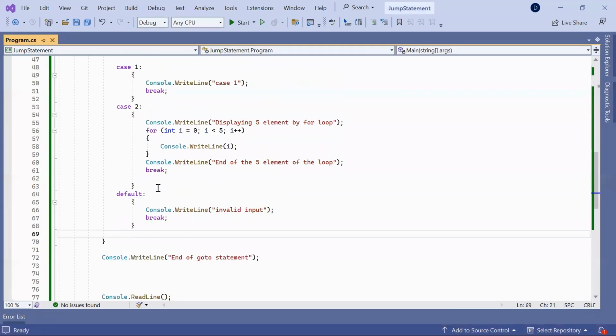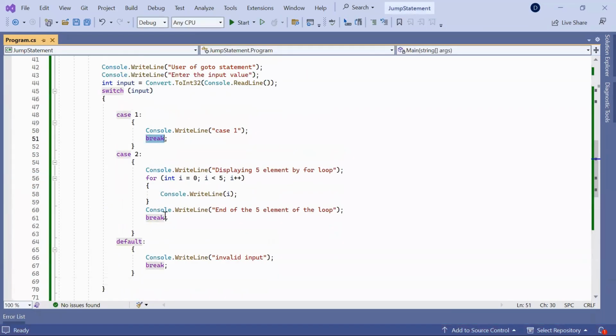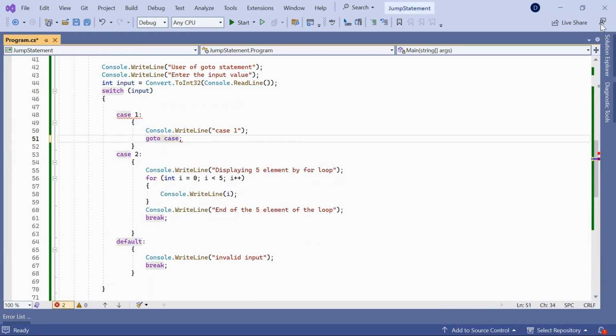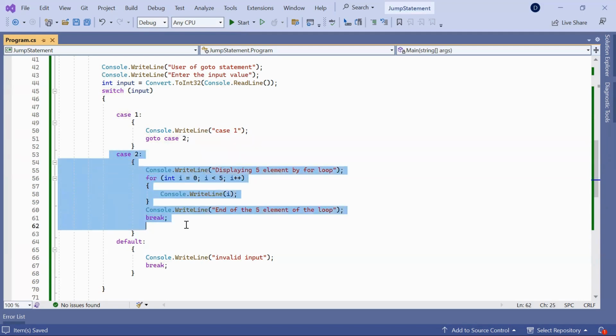But I want to skip. Instead of skipping, I want to execute case two as well. So here you can use goto and provide which case you want to execute if a user hits option one. So using that goto statement, you can decide, okay, the user will hit one, so one statement gets executed, that is fine. But instead of only one, case two also gets executed.